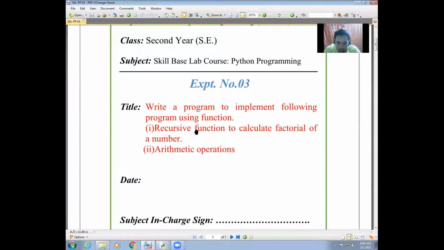Here also we use a function, but the function is a recursive function, and we have to perform the calculation of the factorial. We know how to calculate the factorial of a number. In the previous practical, under the title demonstration of the control statements, we covered how to calculate the factorial of a number using the for loop. Second program: write a program using functions to calculate the arithmetic operations.